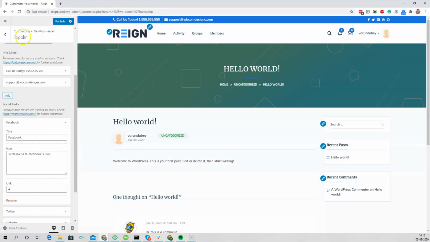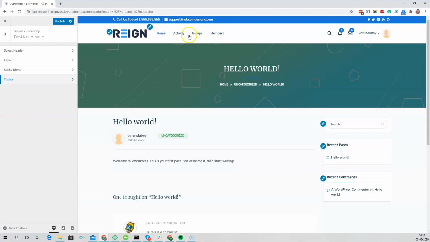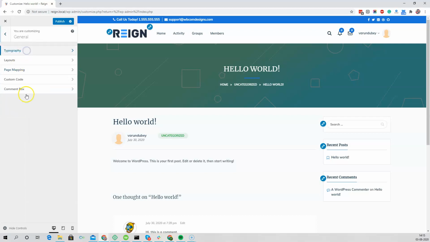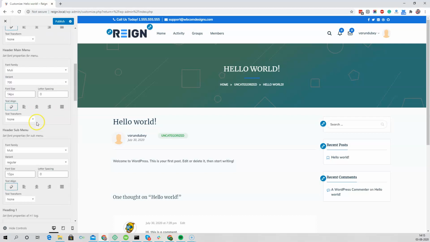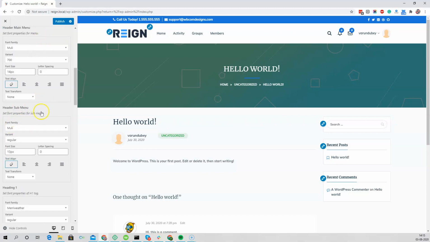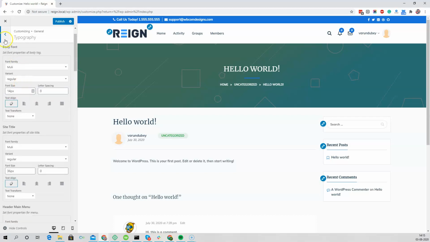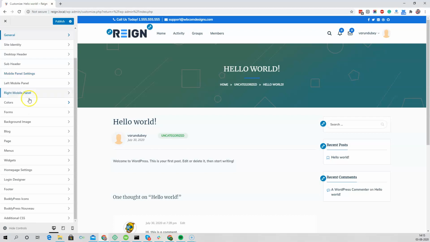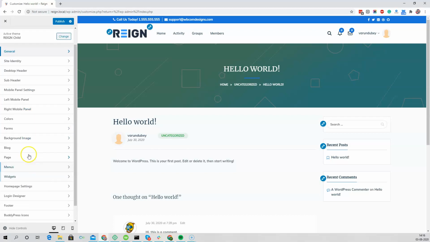Next, for the menu configuration, in the primary menu sections we have the color combinations and the typography options. To change the typography options for the menu, you have to navigate to the general typography section. Inside this typography, you can also find the option for the header main menu and the header sub menu, what fonts you are planning to use there.